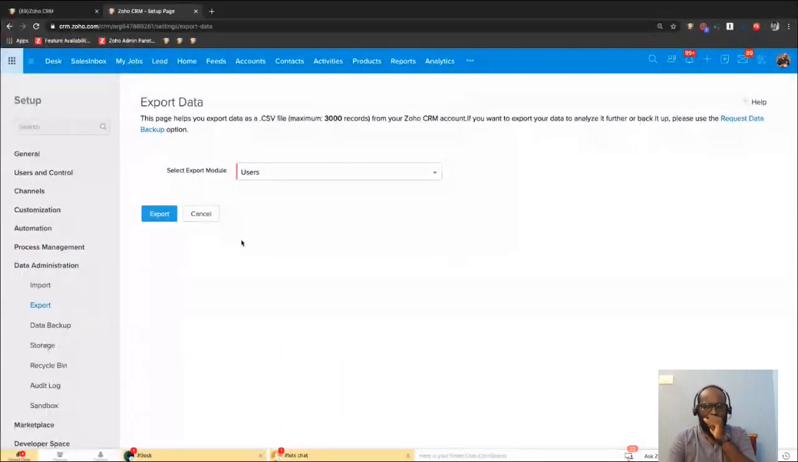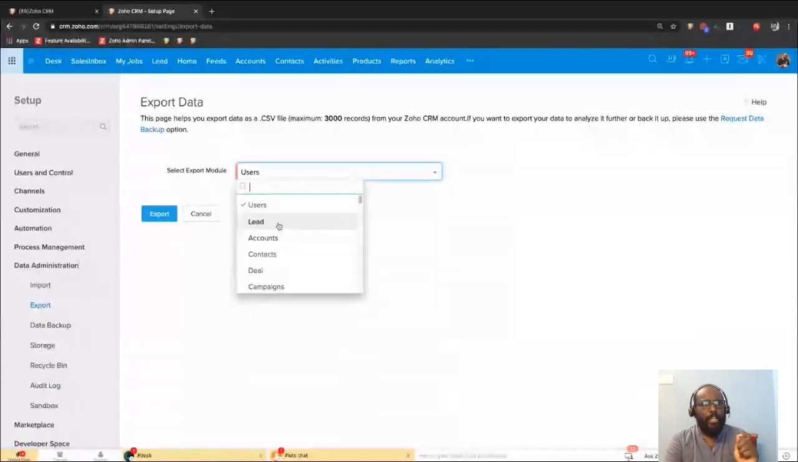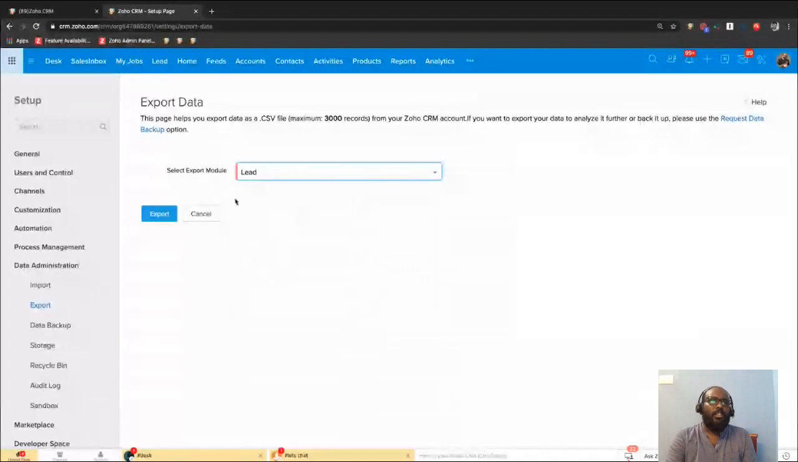But here the restriction is you can export the data per module. So if it is the lead module, I can export up to 3000 records. The first 3000 records will be exported. If you want data to be exported based on some criteria, then you can create a report and you have the export option. For the first time, you can create a report, and you can export up to 20,000 records. So these are the product limitations.